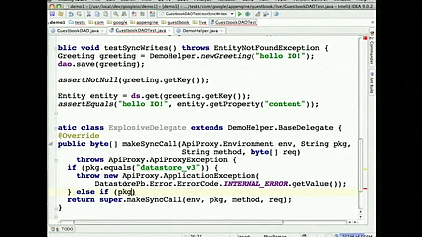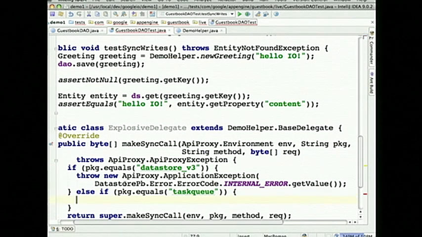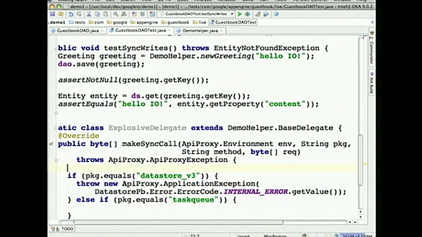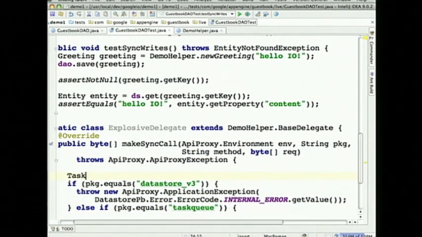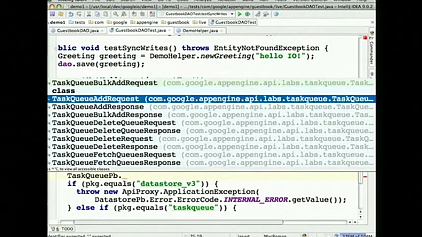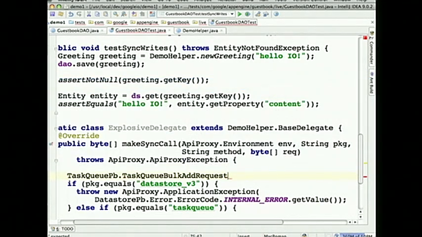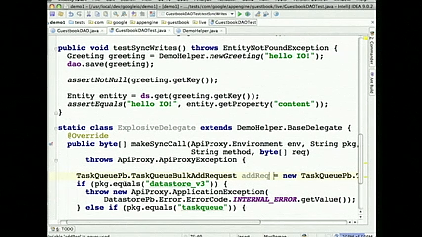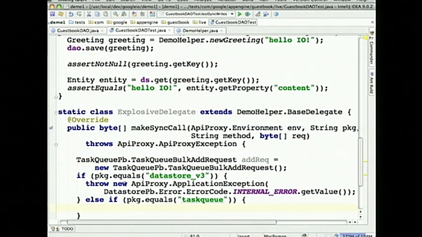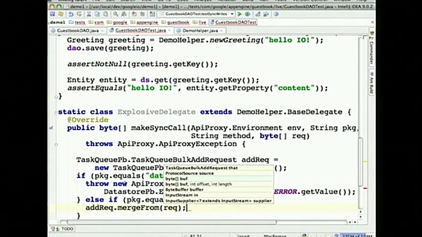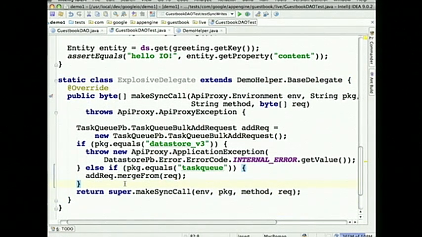The next thing I want to do is intercept all the calls to the task queue. The reason I want to do this is because I'm going to capture the message that I'm sending to the task queue so that I can make some assertions about it. So I need to declare a member, so I have a place to put it when I actually catch it. And so this is a bulk add request. And when it's a task queue message, I'm going to merge that. I'm going to populate that value. These are protocol buffers, so I'm just going to take the raw bytes and fold them in. And then I'm going to let the call flow through.